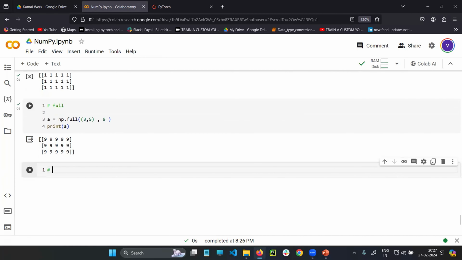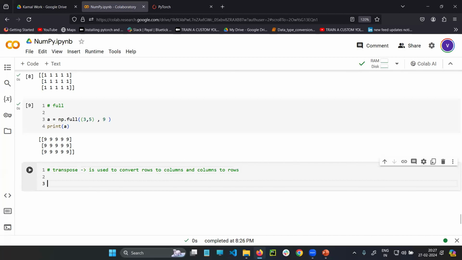So let's discuss transpose. What is the purpose of using the transpose function? The transpose function is used to convert rows to columns and columns to rows. So rows to columns and columns to rows.